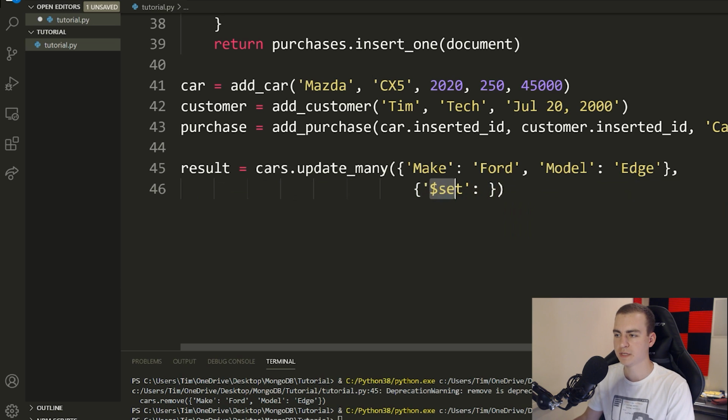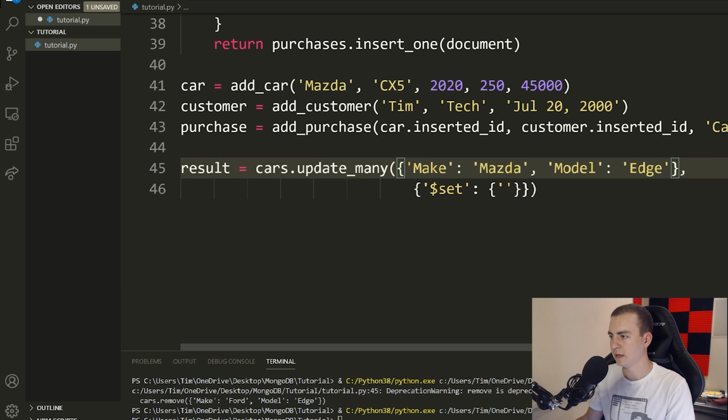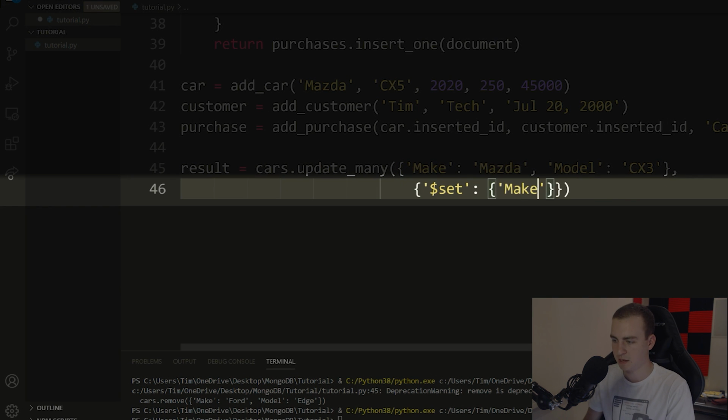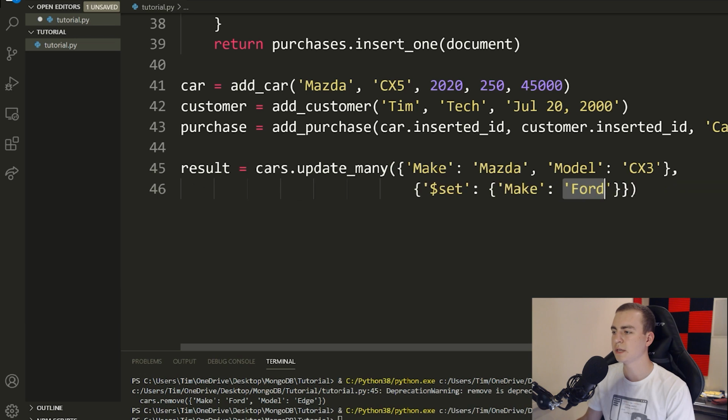Now there's a lot more of these as well that you can use, but I'm not going to talk about them here. So I'm going to say set, and then inside of another set of curly braces, I'm going to go, all right, what do I want to update? So in this case, maybe I want to change the, and I'll have to change this to be a Mazda. Maybe I want to change the make of all the Mazda CX-3s to be a Ford. I know that obviously doesn't make any sense, but let's just do that. So let's say make and then colon, and we're just going to put this as Ford. So that is saying set this column to be this.